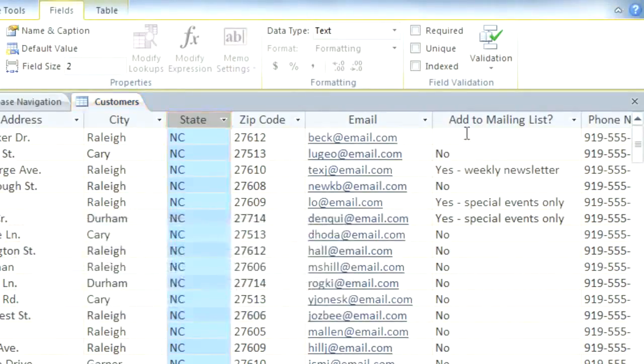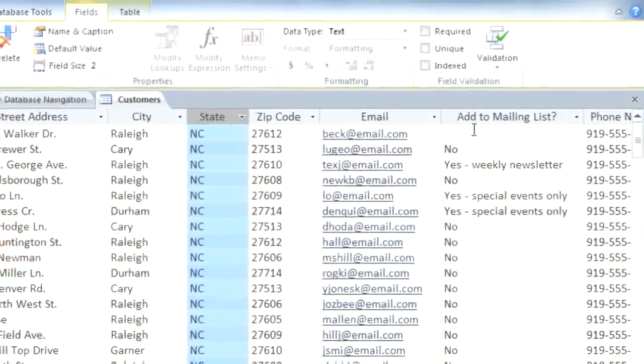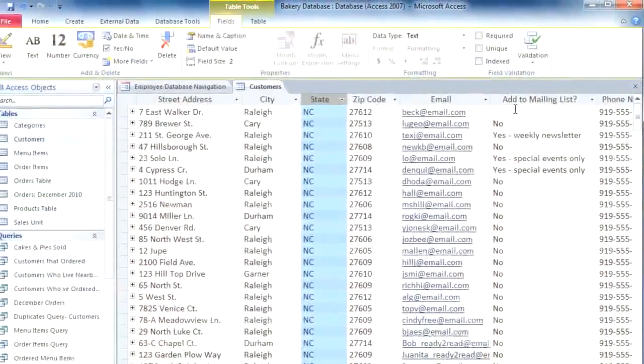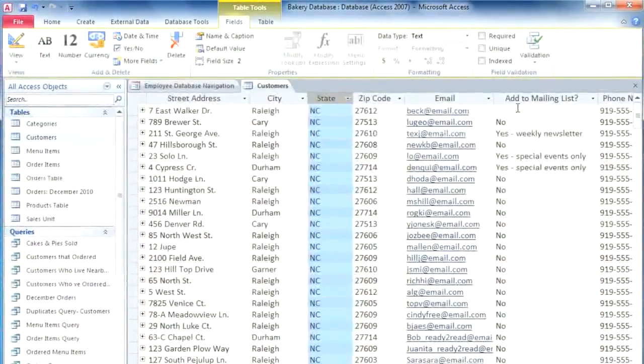Now you won't need to add a character limit or validation rule to all of your fields, but you can add one or both of them whenever you want to control the types of information that your field will accept.